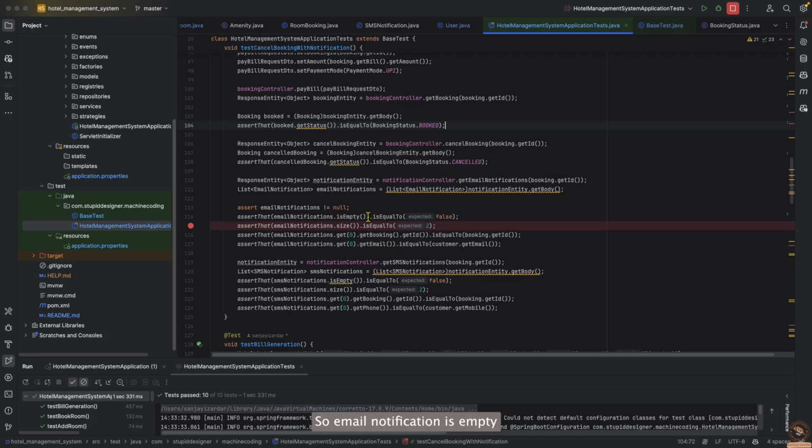So email notification is empty is equal to false. And the email notification size is equal to 2. Why is the size equal to 2? Because two notifications have been triggered to the customer: first when we book the room and second when we cancel the room.